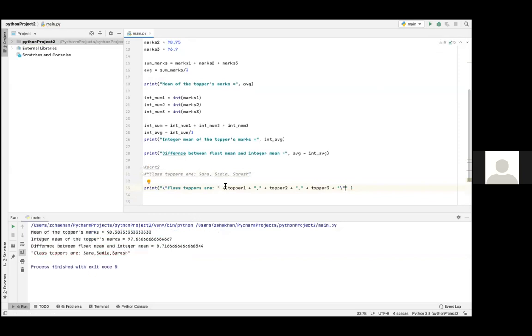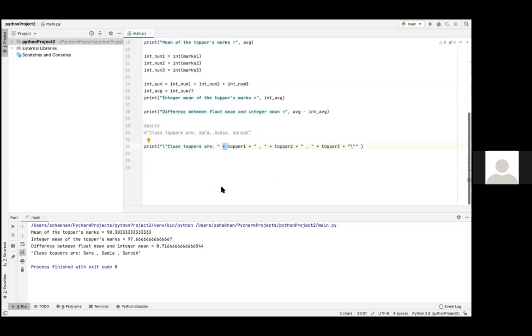Yes. Because with concatenation there is not an automatic space, but it wasn't necessary that we use concatenation. We could have used the comma as well within these. But that's just one way of doing it. That's a new thing to learn. Moving forward.